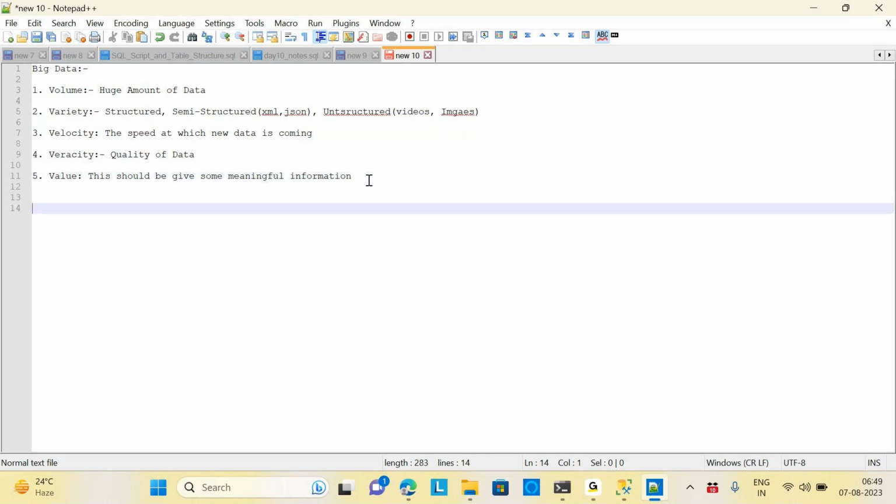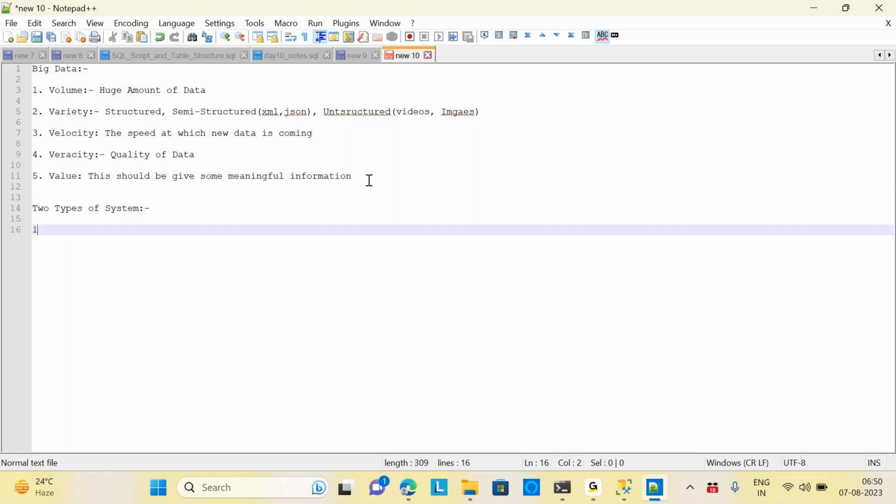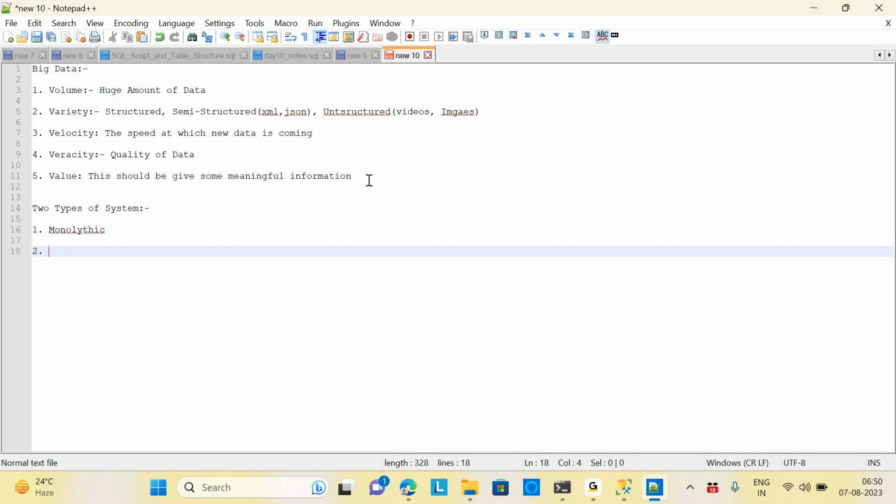Yes. Now, few things. There are another two terms I'm putting there, which define big data as well. So there are two types of systems available in the real world. The first one is called monolithic, and the second one is called distributed. Okay, so monolithic and distributed. What is the difference between these?